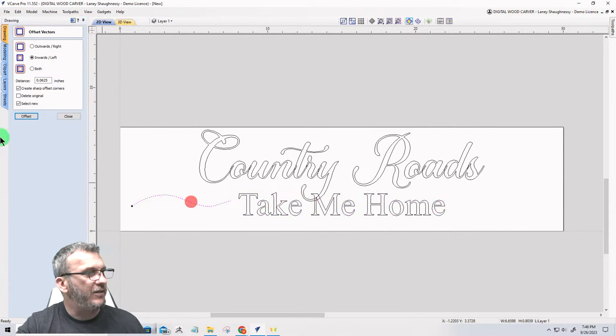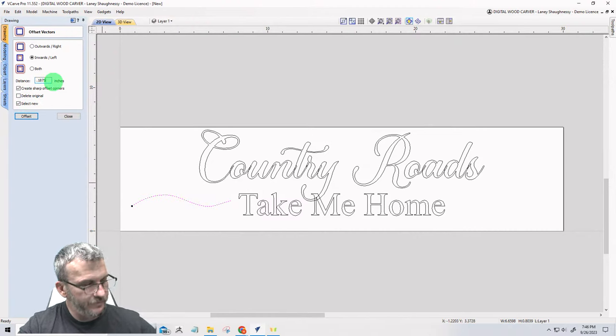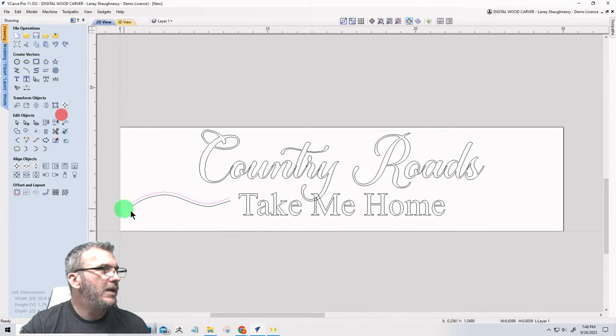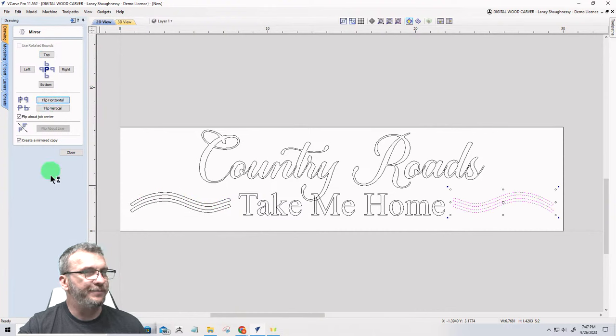Make sure you have the vector that you want to offset selected. That's not big enough. Let's go 0.125. .1875. There we go. All right, I'm going to select these and I'm going to join them with a straight line on both ends here. And then I'm going to hold down the control key and pull it down just a little bit. And I'm going to take this and just copy it over to the other side.